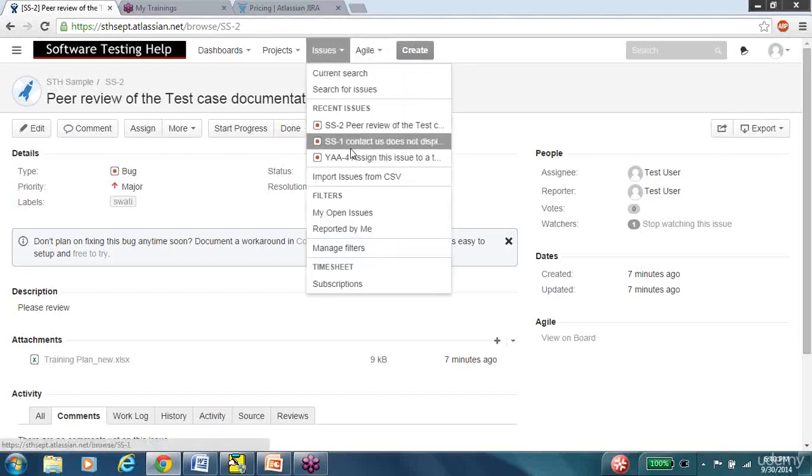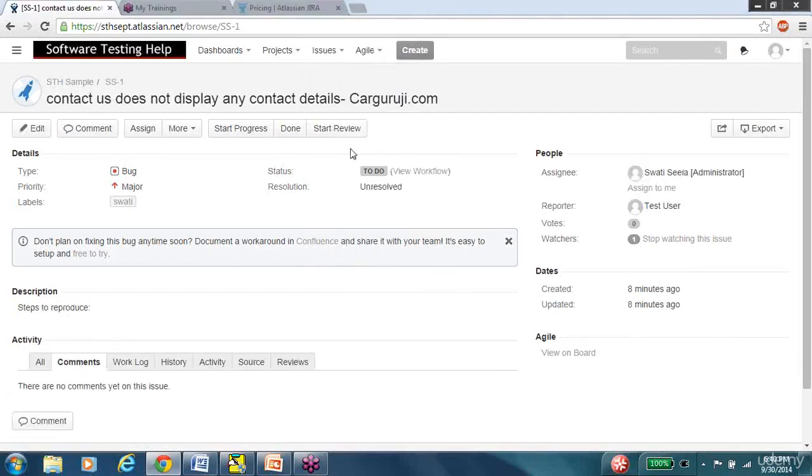So let's start with an issue, bug. The first part of defect management is that defects need to get created. That part we have done.